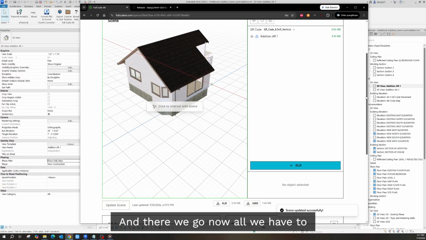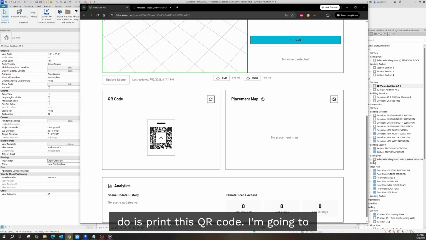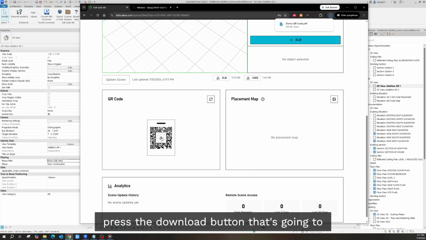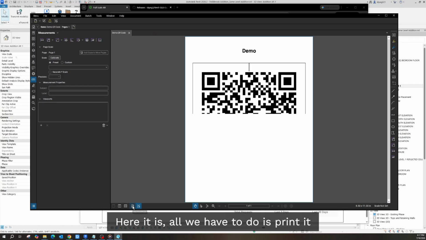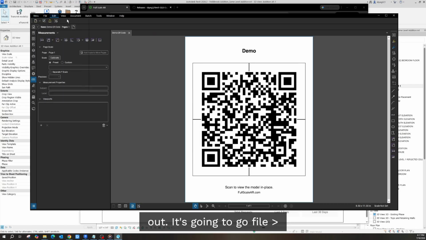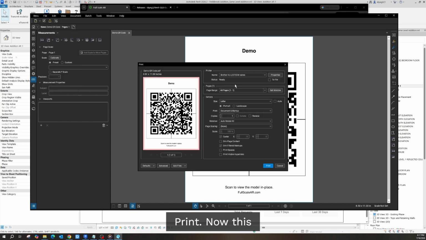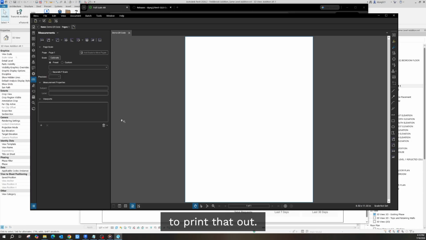And there we go. Now, all we have to do is print this QR code. I'm going to press the download button. That's going to save it up here to my downloads folder. I'm going to open that up. Let's take a look. Here it is. All we have to do is print it out. So I'm going to go File, Print. Now, this is very important. We do want to print this out at 100% scale. So don't let it try to shrink this QR code. I'm going to print that out.